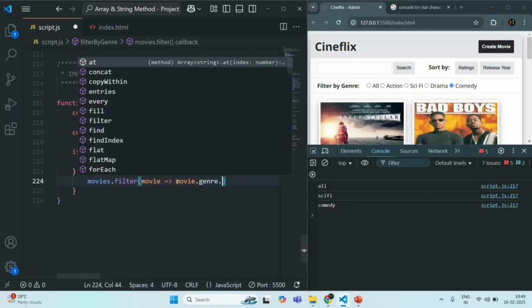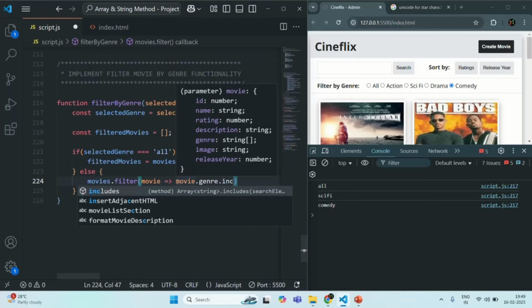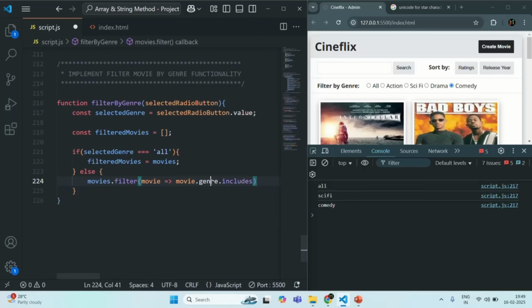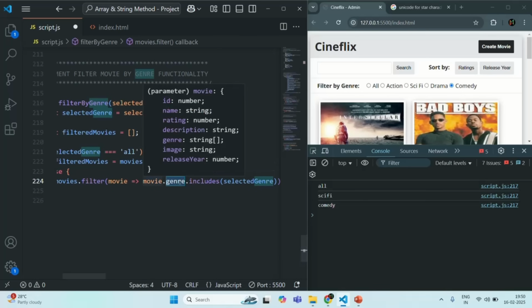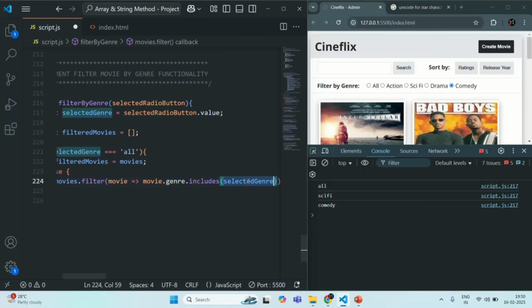movie.genre.includes. We will use the includes method because this genre is an array, right? So inside that array, we want to check if we have a movie genre which is equal to the genre which we are going to receive in this selectedGenre. This genre is going to be an array. If the movie genre array contains the selected genre, for example if comedy is selected, we will check if the genre array of a movie contains comedy, then we want to filter that movie.